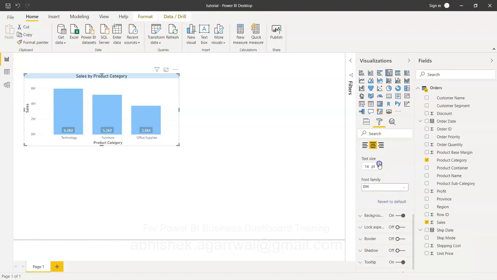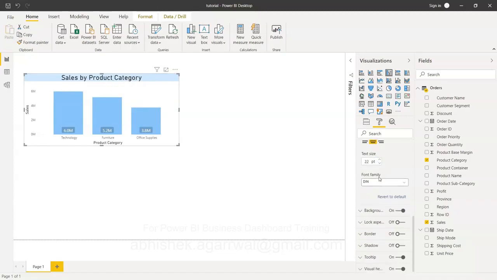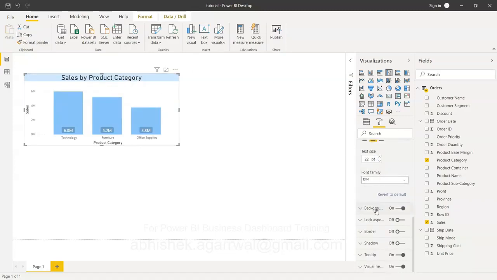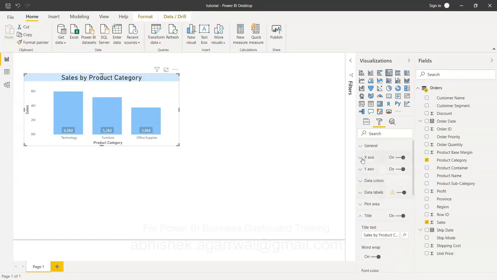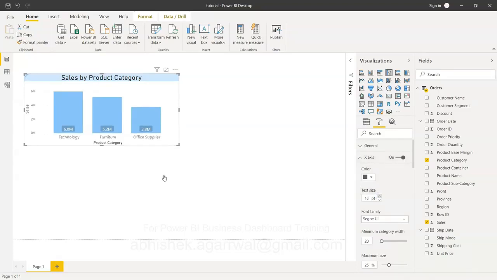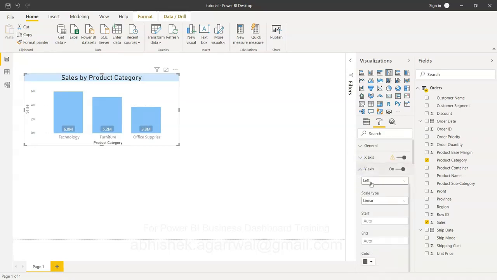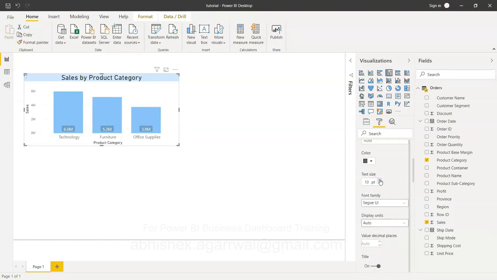Again, text size, we have it. If we want to increase the text size, as you can see, as I'm increasing the text size, this text size is increasing. So there are a lot of features like the background, border, lock aspect, and then the X and Y axis, very important, because if you see, the X and Y axis values are very small, so we can increase those as well so that they reflect the values correctly. I just changed the X axis. I can go in the Y axis and increase the text size for that as well.